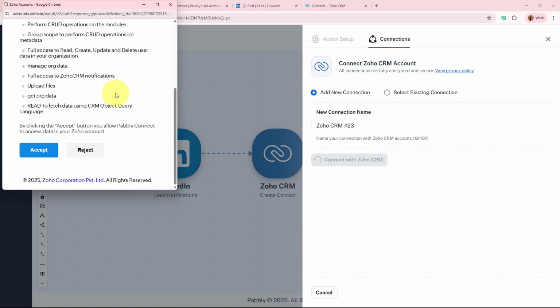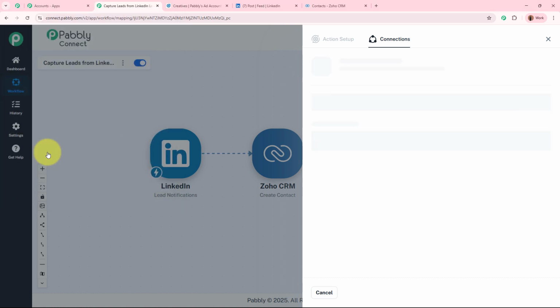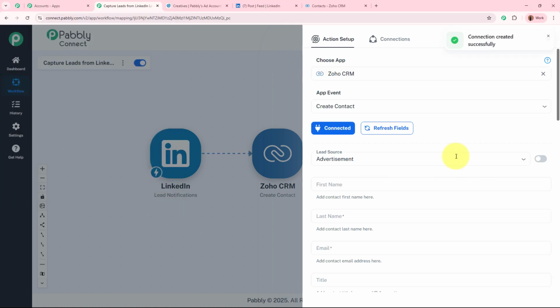As I've done that, now it is asking for the permission for this account, for which I'm going to click on this Allow button, as this is a safe process and my data is perfectly safe with Pabbly Connect. So I'm going to click on this Accept button right over here. As I've done that, you can see Zoho CRM is connected successfully. It is asking for the lead source.